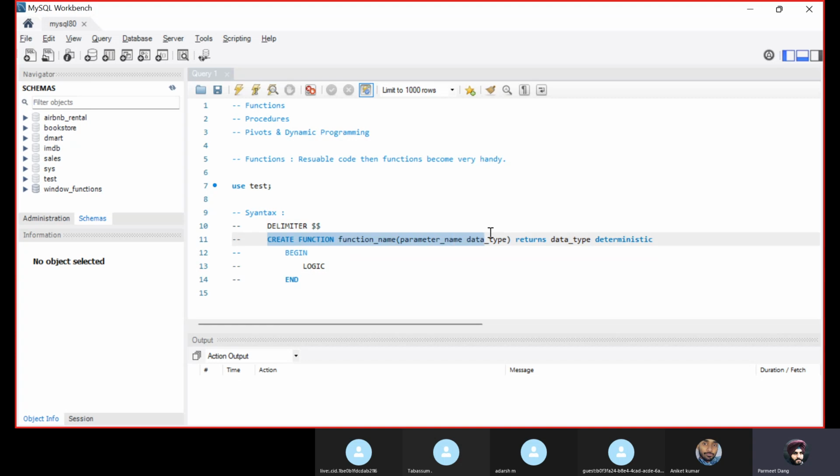So see, this is my function body. This is my begin. Here I will write the function logic and I will end this function using the delimiter $. You can write anything, you can write double slash, anything. After this, I will again change the delimiter back to semicolon. So this is the basic syntax.